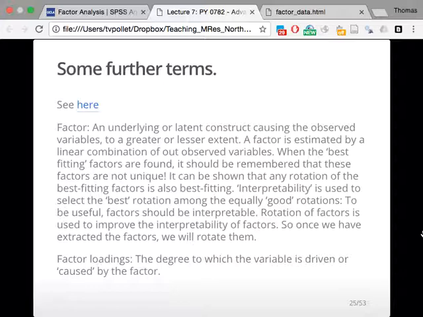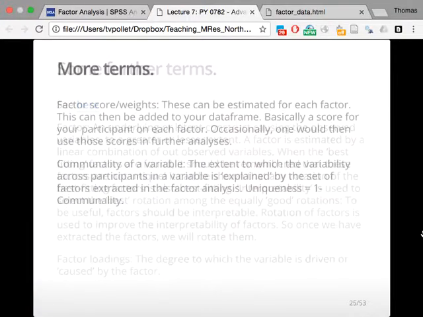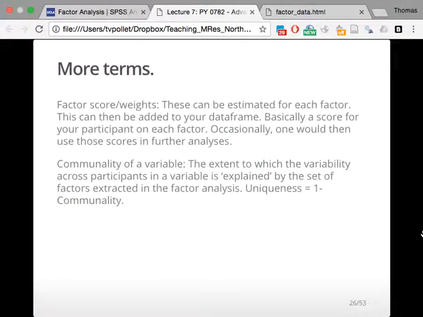Yeah? So factor loadings, that's the degree to which the variable is driven or caused by a factor. So we're looking for high loading, so that means that these questions contribute a lot to those latent constructs. And we can also have factor scores or factor weights. You can calculate them for every single item.